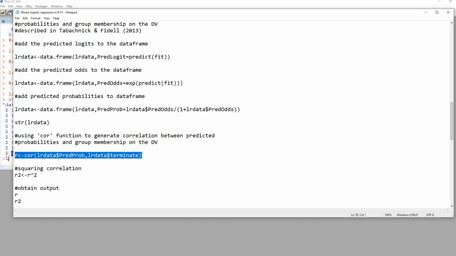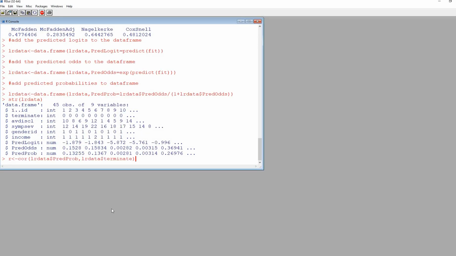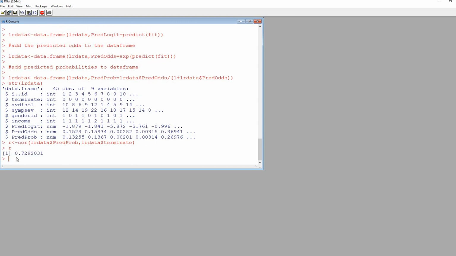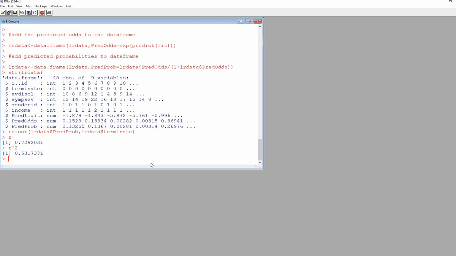So I'm going to copy this and paste it in as well, hit enter, and then if I type in R right here, you can see the correlation between the predicted probabilities and the terminate variable is 0.729. So to obtain the R² value, we can just type in R and then a caret and then a 2, and there it is. So basically it's 0.53. So we can say that the predicted probability and terminate variables share approximately 53% common variation.